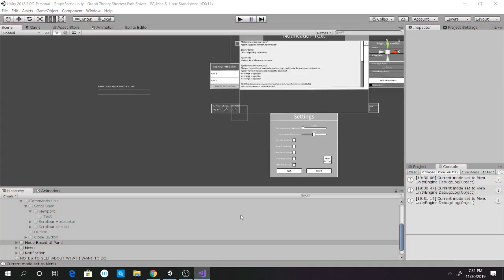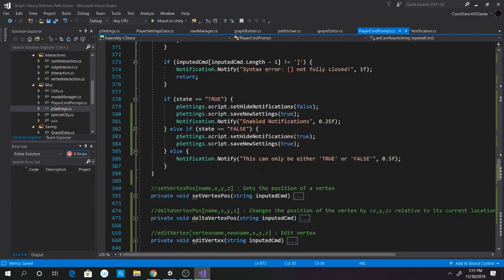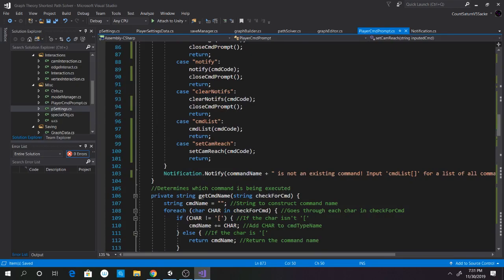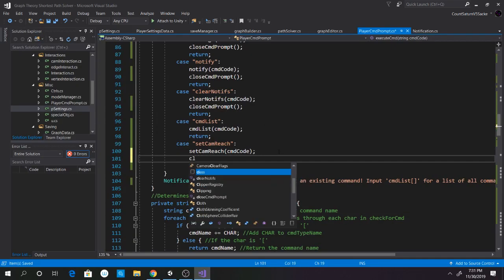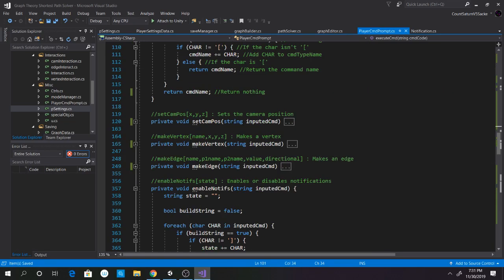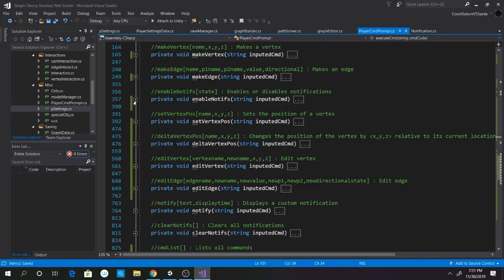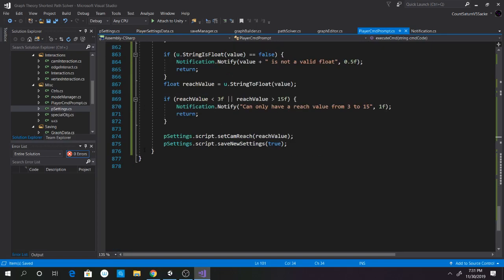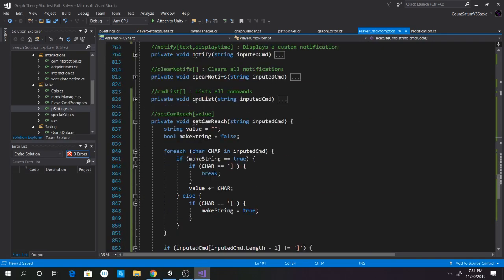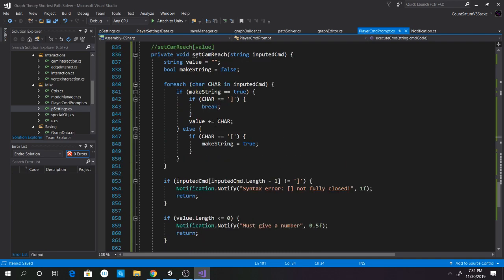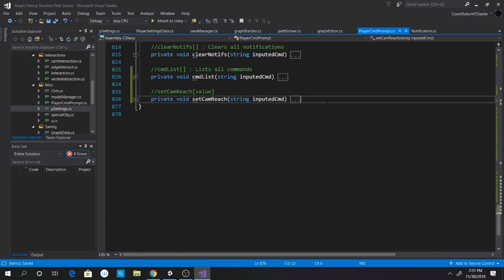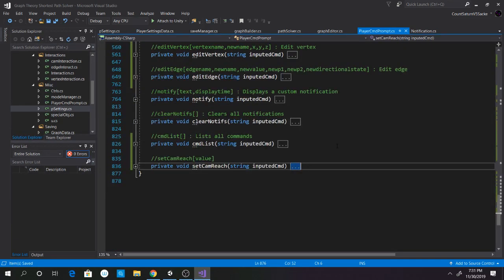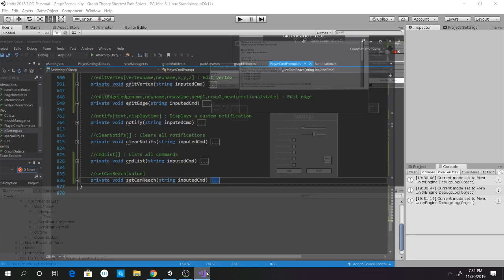And when we set the new camera reach, the last thing that we need to do is close the command prompt. Set cam reach does require closing the command prompt. There we go. Enable notifs. All right. So yeah, we finally managed to get commands to work.